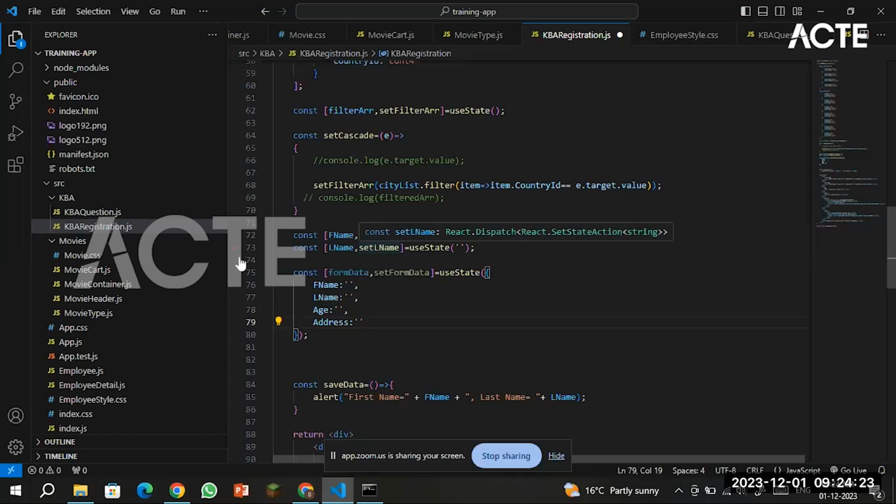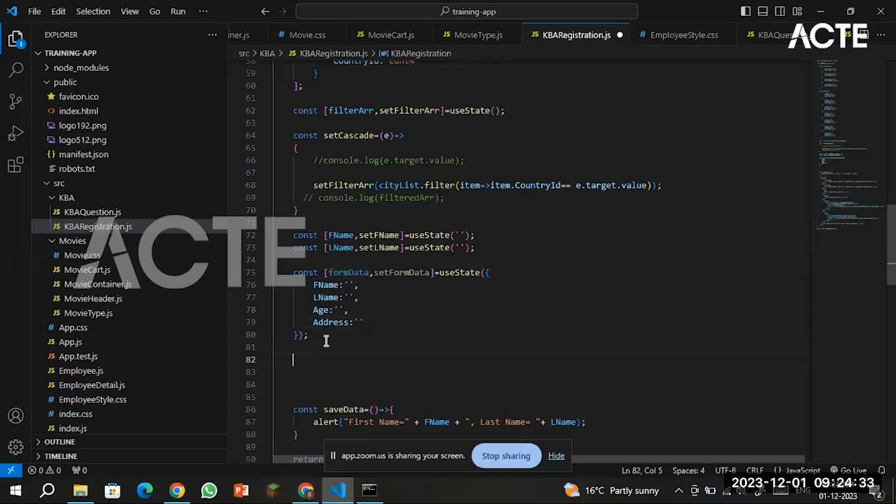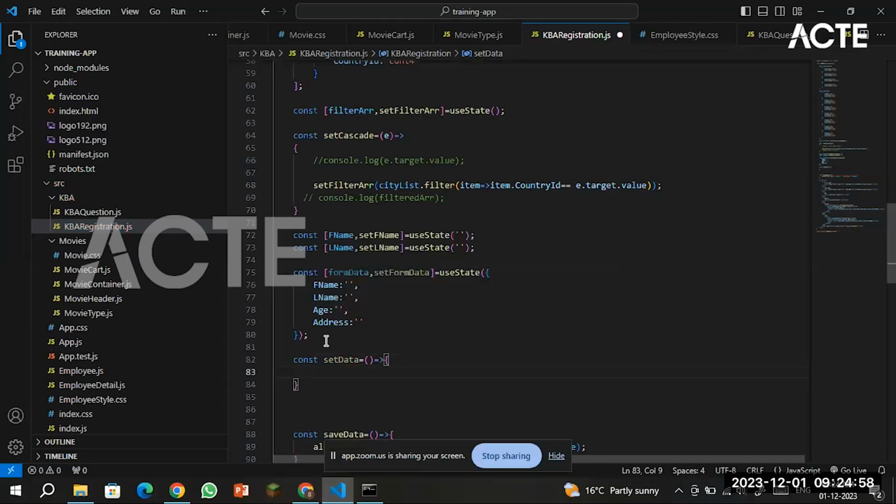Okay. So suppose I have these things, and now I need to create a function which will update the values, whatever the user is selecting or entering in the controls. So I'm using the set data.